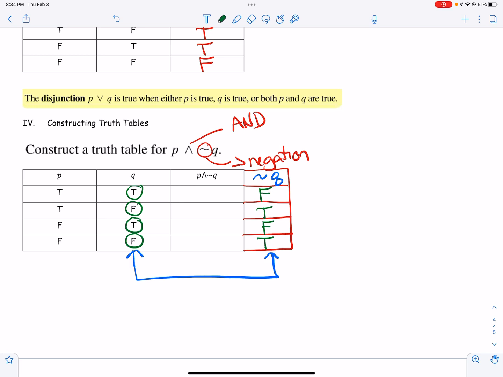Okay? And so now I'm going to do an and statement between this one and this one, P and not Q. So remember, an and is only true if they're both true. So true and false, and I'm going to write it right here, true and false gives me a false result, and that's the answer that I'm going to put in there, okay? Then I look at true and true, and that's the only time an and is true.